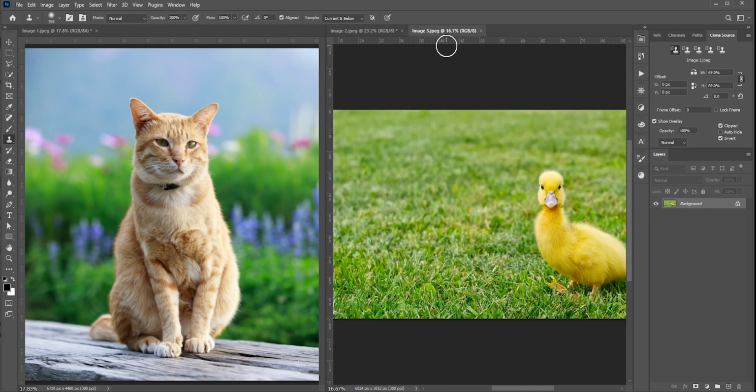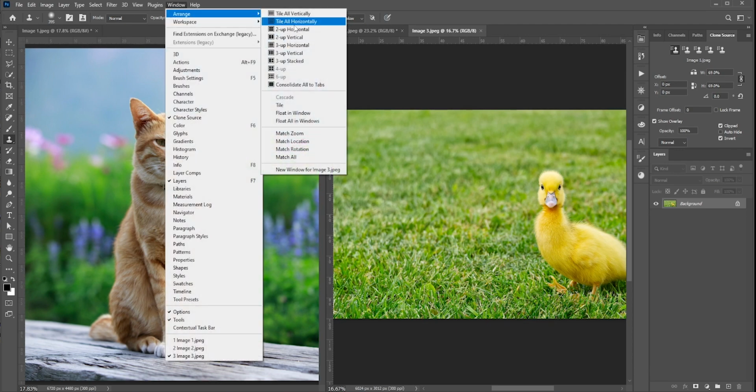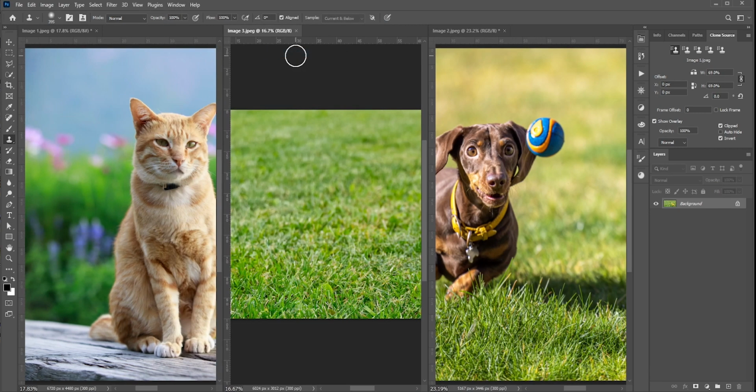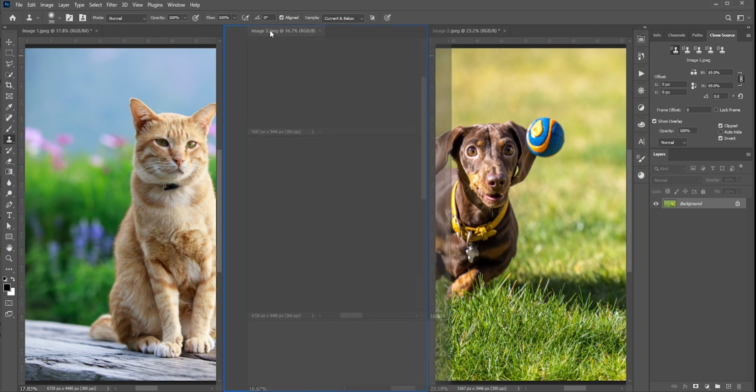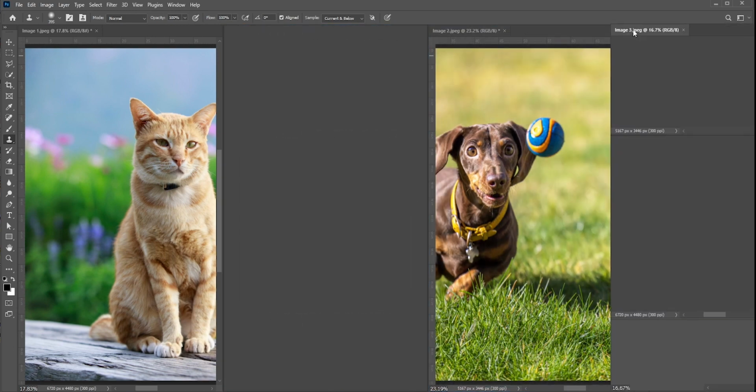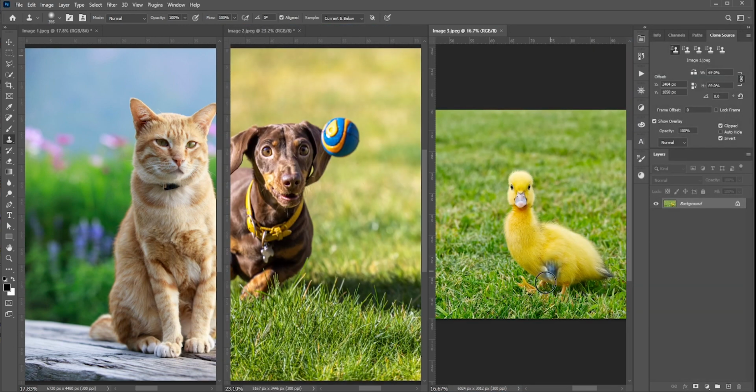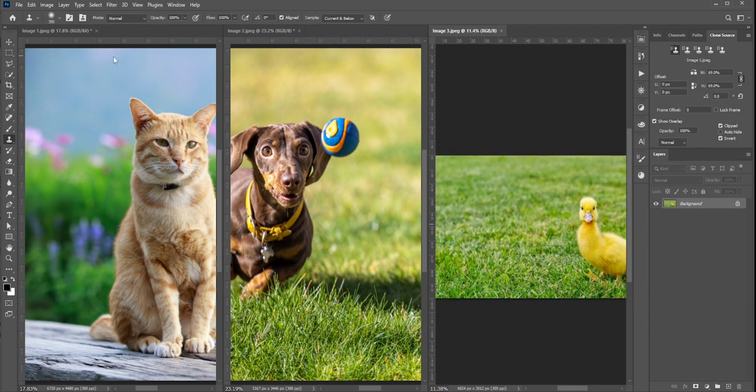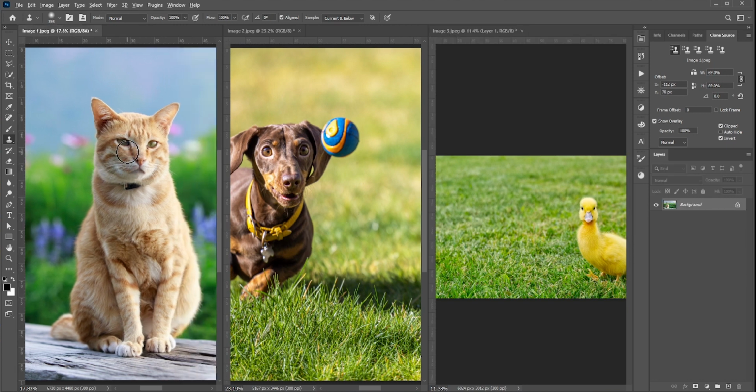Now we need one more tab as well. So go to Window, Arrange and 3 up vertical. We can also arrange them according to their name. Drag Image 3 and when you see this line here, we can release the mouse button. Okay, now let's create a new layer in Image 3. So like before, we can clone it from another tab. Hold Alt or Option and left click to take a sample. Go to Image 3 and paint.